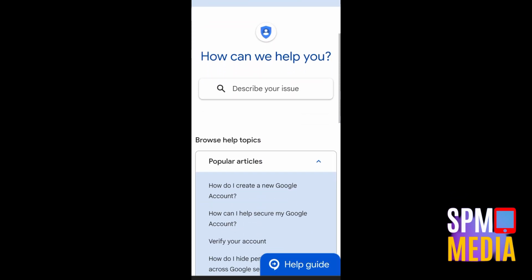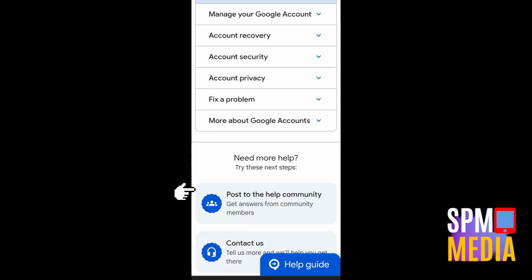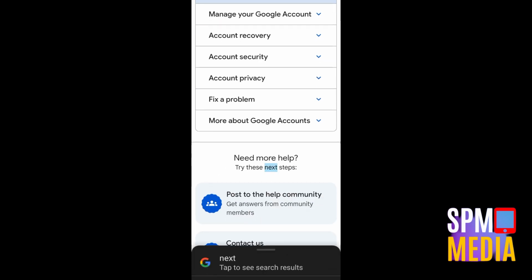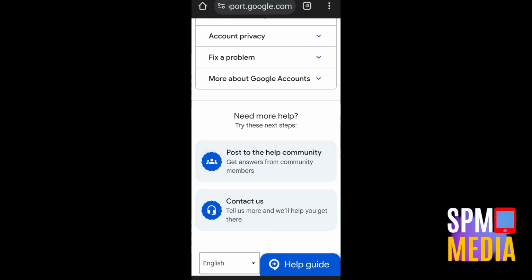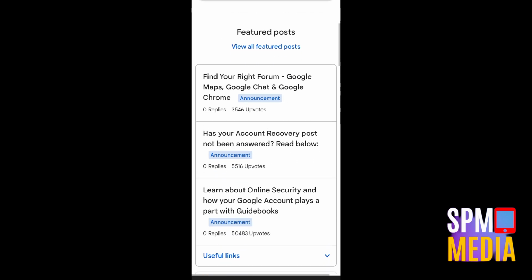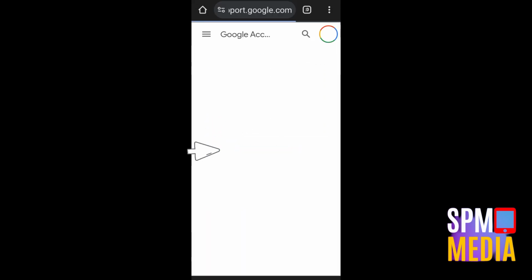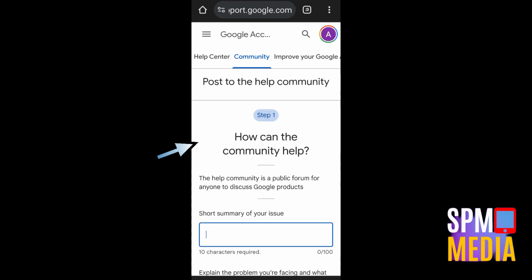Now, all you have to do here is scroll down and you will see this post to the help community. Actually, the reason why you ask for help from the community is because there are tons of people who are experts about this, and I'm pretty sure that they will answer you, especially on how to recover your account if you don't have your email address and other access to your phone or other email or other account.